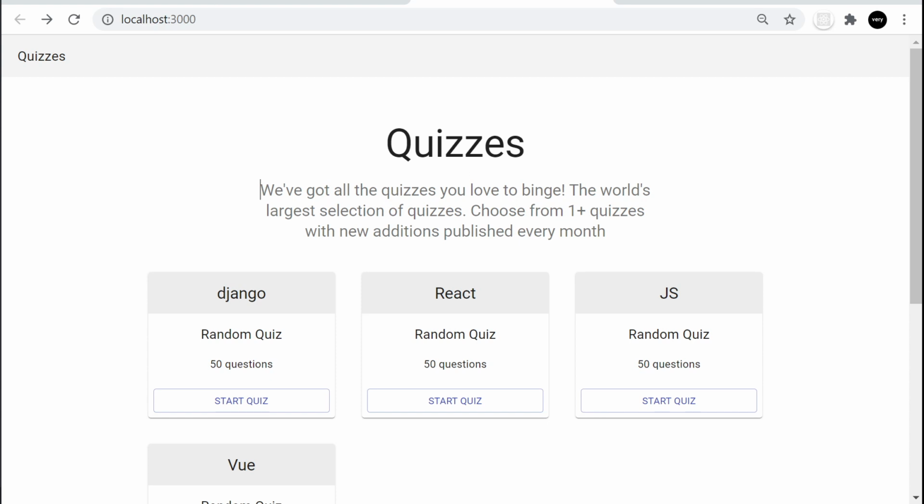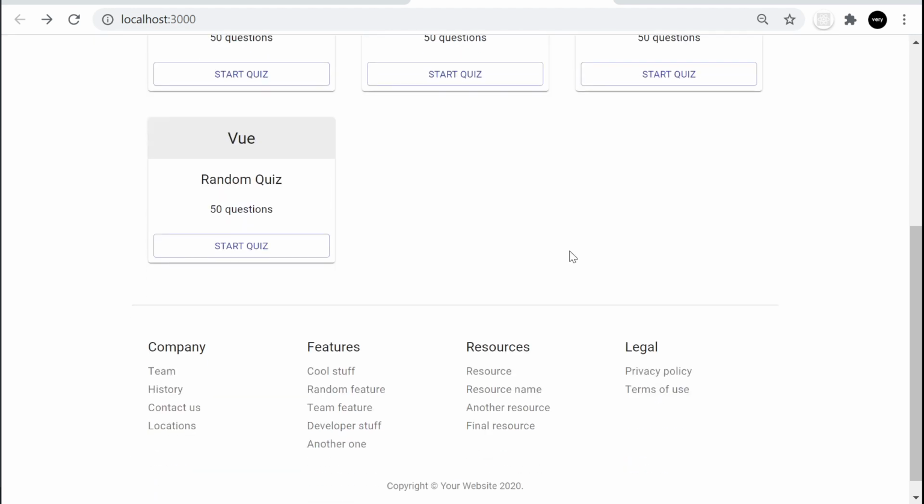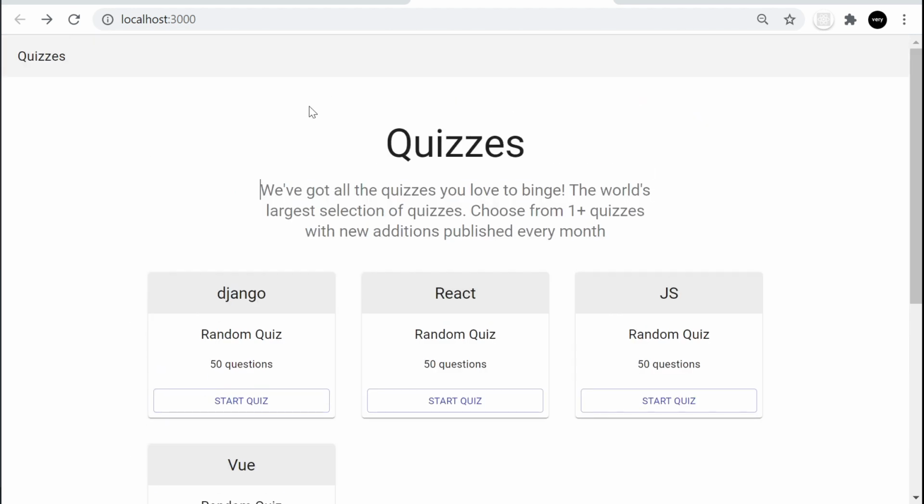Notice that the width is smaller. So here we had an MD container. Here we've got a small container that just controls the size of this text. And there we go. So we now have an interface for our application, our quiz application.